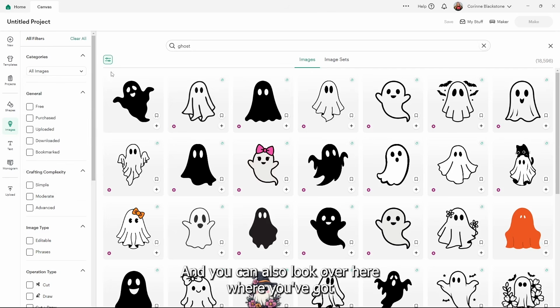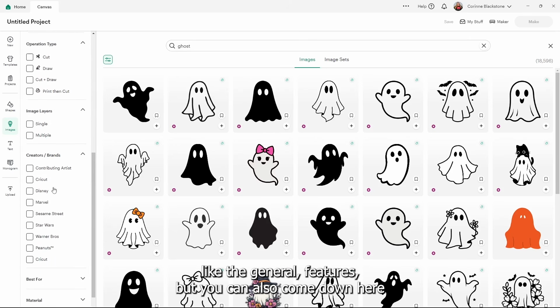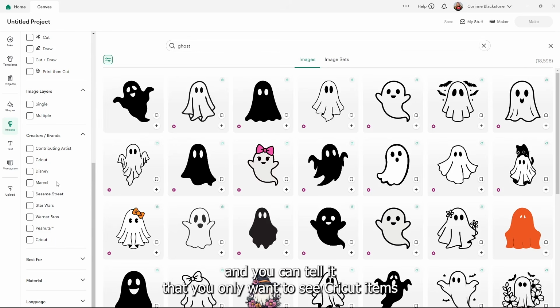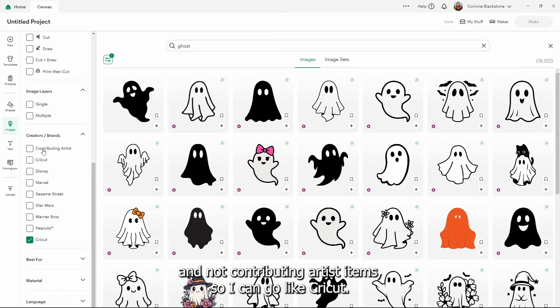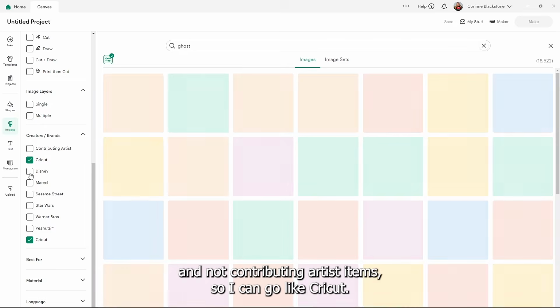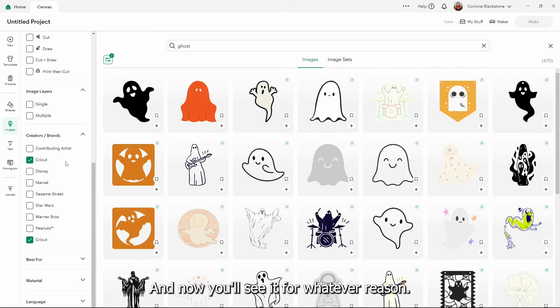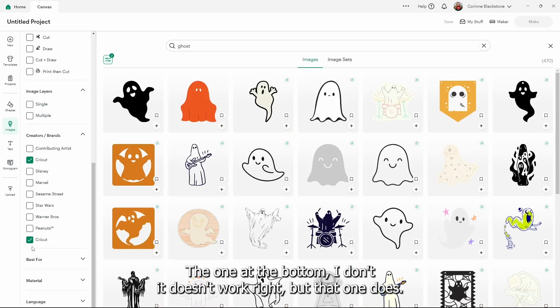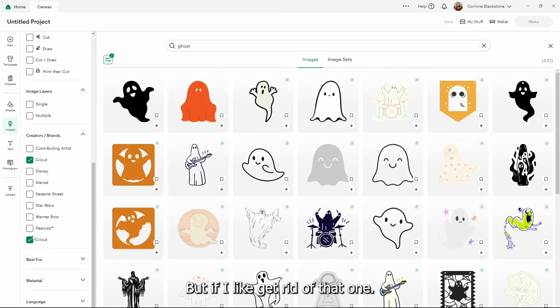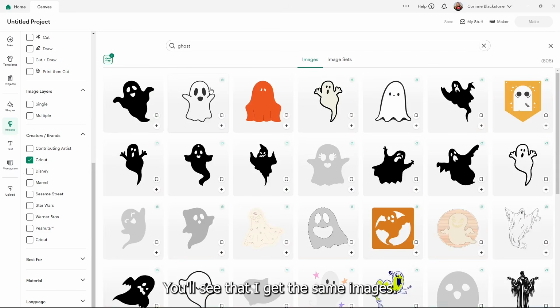And you can also look over here where you've got the general features, but you can also come down here and you can tell it that you only want to see Cricut items and not contributing artist items. So I can go like Cricut, and now you'll see, for whatever reason, the one at the bottom doesn't work right, but that one does. I think it's just a glitch in the system, but if I get rid of that one, you'll see that I get the same images.